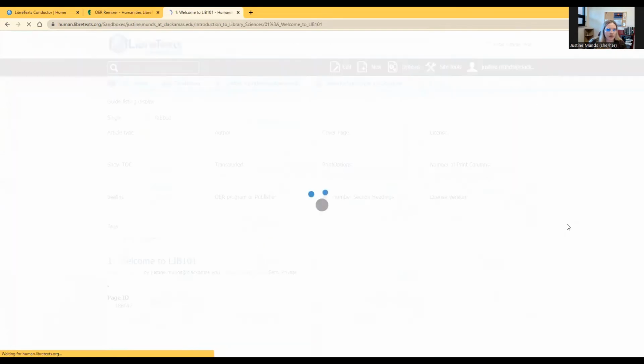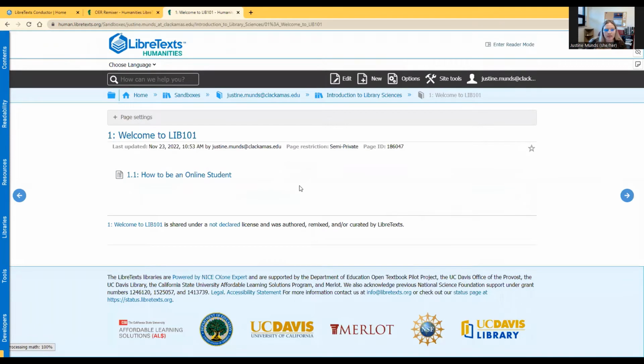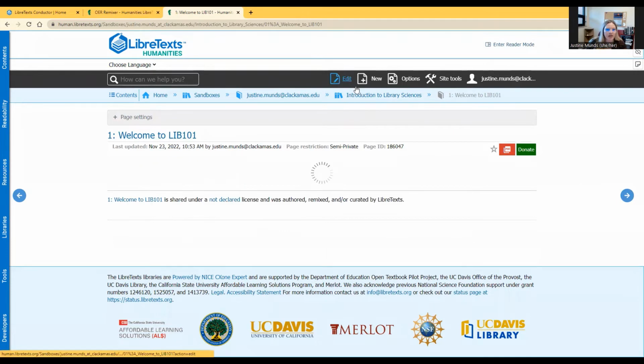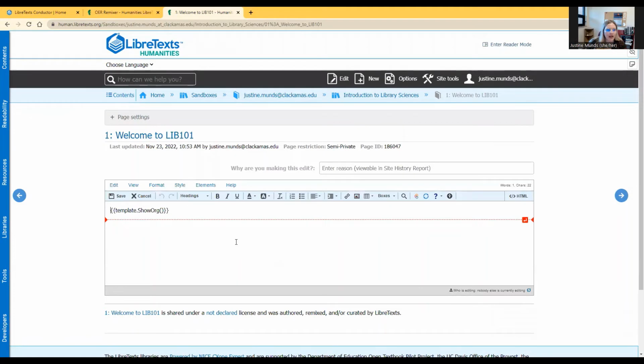So Welcome to LAB 101 was a chapter that I named, but I did not add any content to. Once I click into it, I can see that it's empty. I can click Edit, and I will see an empty box that I can either copy and paste content into or type directly into.